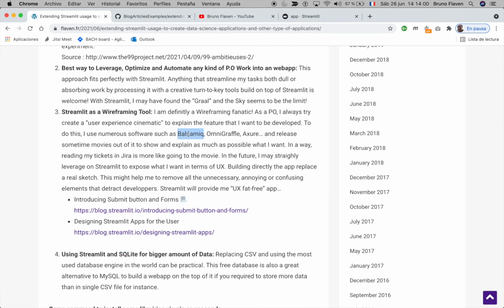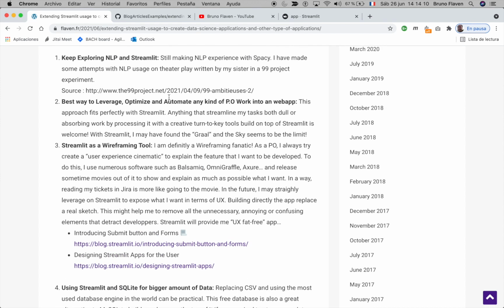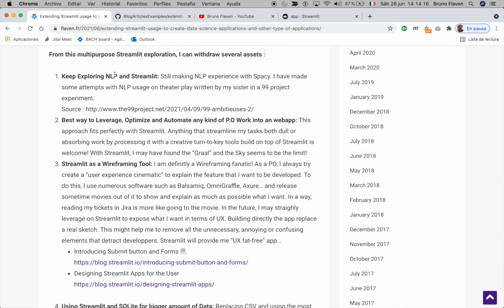I'm very fond of wireframing, Balsamiq, Mockflow, Axure, and stuff like that. But right away you can still use this and present what you have in mind. And also use this application to manage and to automate some work. And then I will present maybe in the third video some experiment that I've made on NLP and Streamlit.